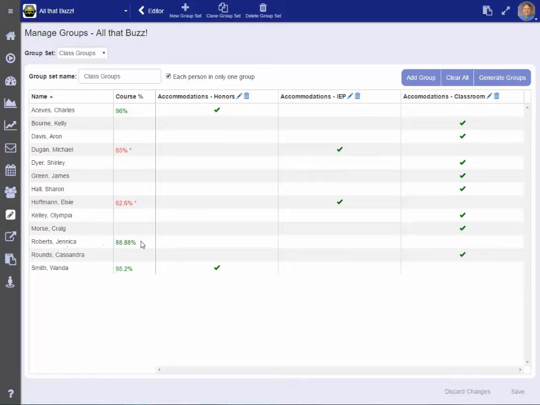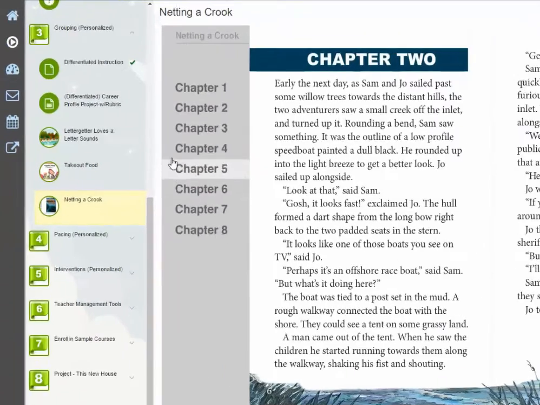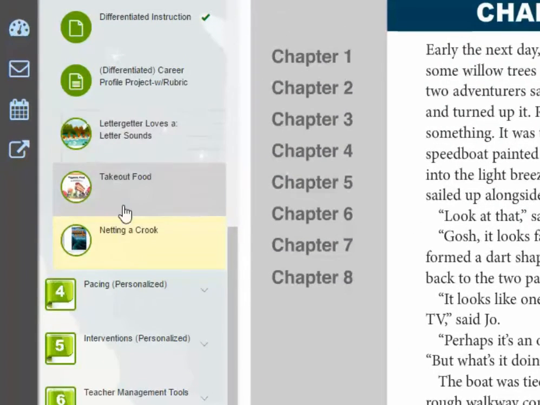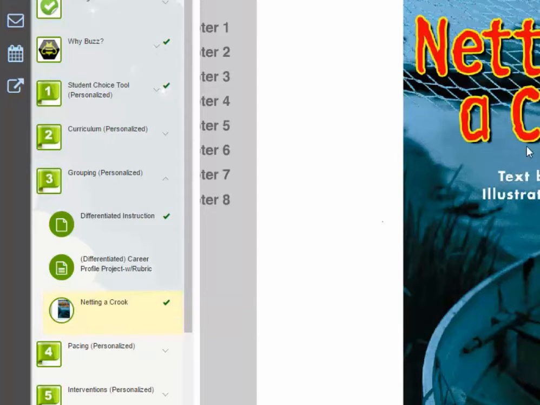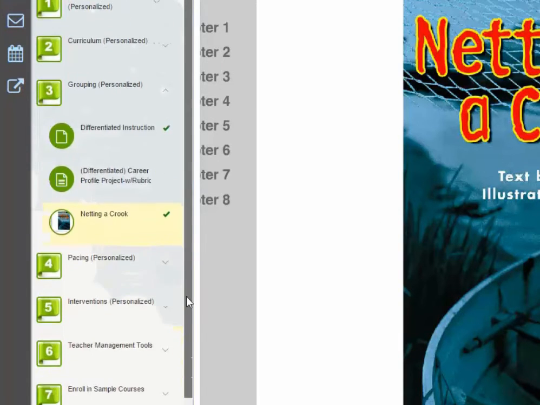So Jenica, who's student 1, if I put her in the honors group, she's going to see different information. I'm going to go ahead and save this and come back to my course, and I'm going to refresh, and you will see that based upon the group Jenica's in, I will actually differentiate the instruction she's going to receive. So because she's in the honors group, she gets the chapter book instead of the letter getter information.